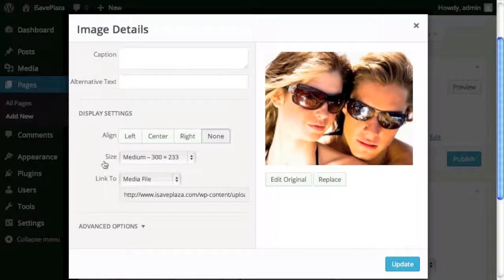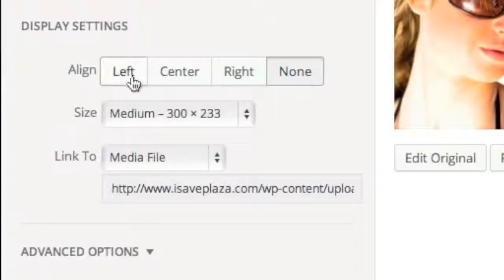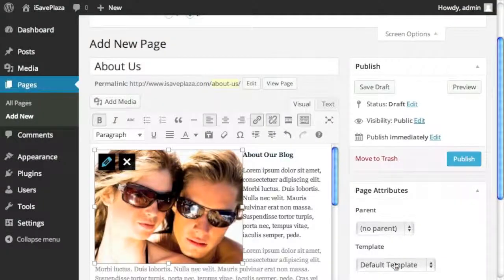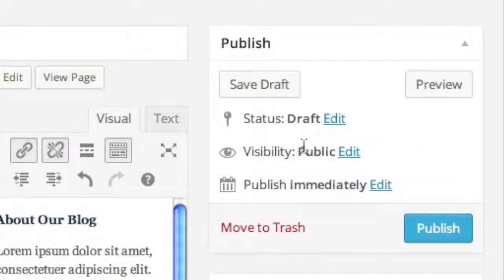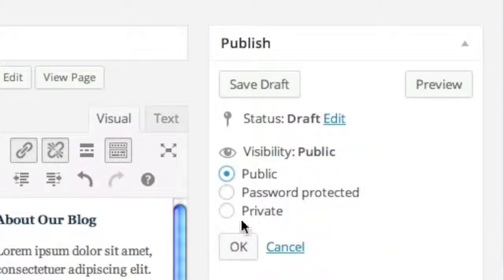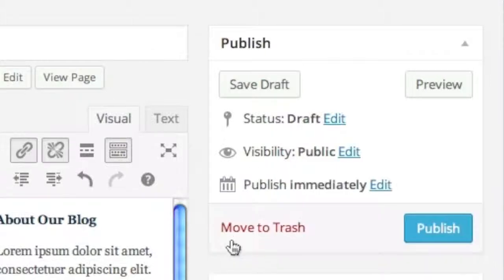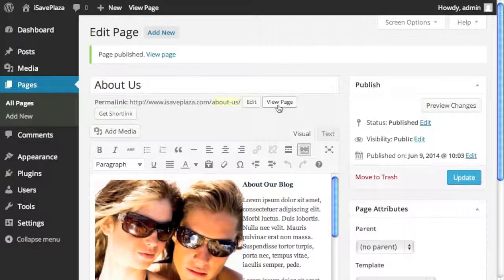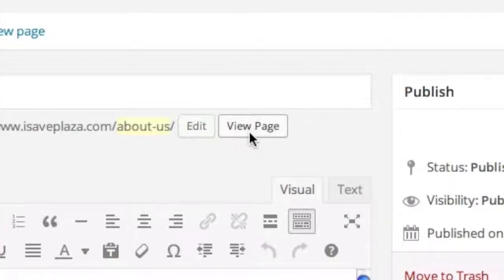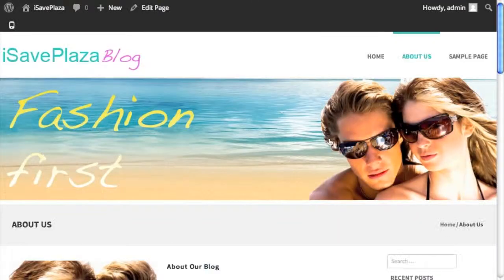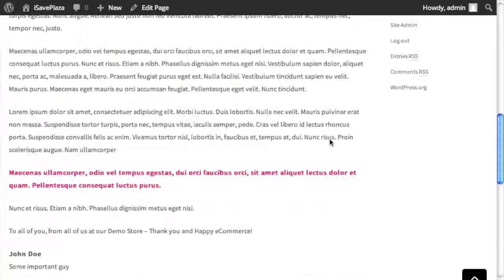And now we have to align once more. So we simply click on Align Left and Update. And now the image has been cropped and aligned. And now when you are finished, you will make sure that visibility is public. For example, if you do not want a post to show up on your site, you simply change this to private or password protected. And then if you want it public, as I do, you simply click on Publish here. And now you can preview the page. And this is how our About Us page looks.